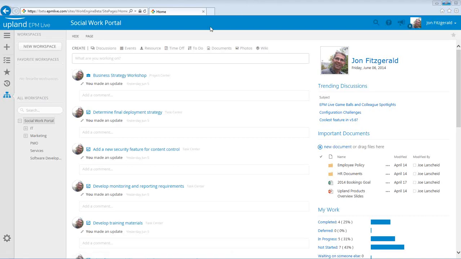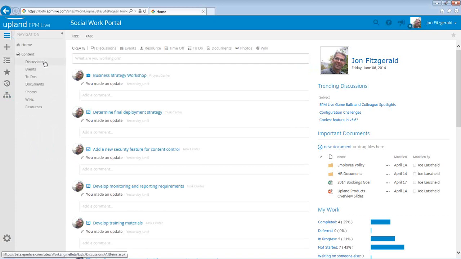I've returned to EPM Live, where I'm at the home of my social work portal. This is an overarching workspace, and you can see here within the workspace menu a hierarchy of workspaces based upon a structure of an organization. Each one of these workspaces has unique solutions, capabilities, and looks and feels based upon the area of the organization and the operational responsibility. At the top is the social work portal, where if I look at the menu options, it focuses mainly on collaboration, engaging with the organization in a non-siloed way.